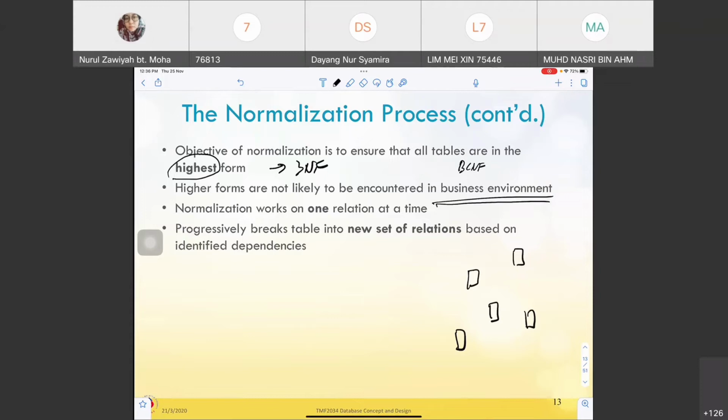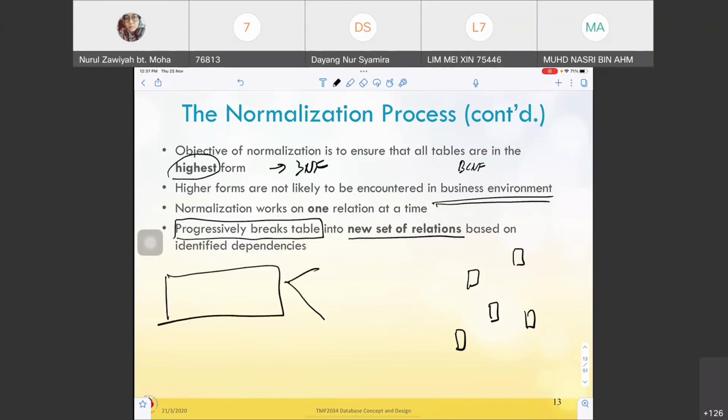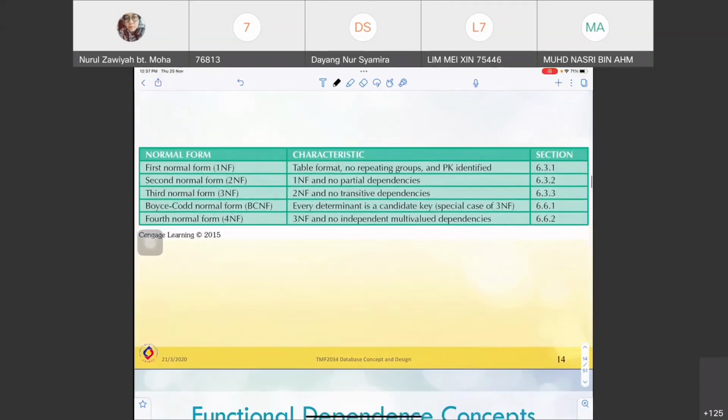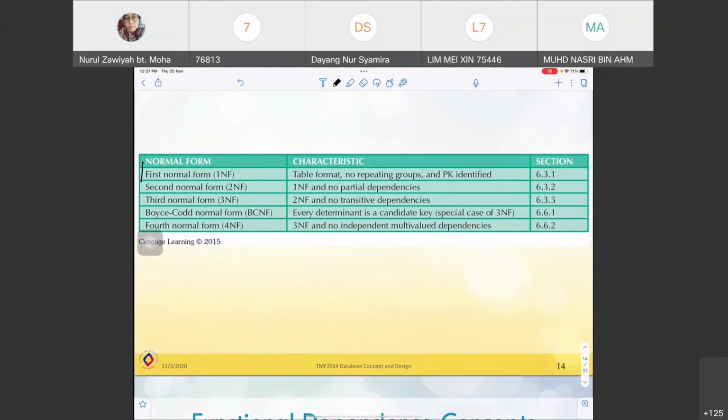Okay, so normalization works one relation at a time, and it progressively breaks the table, like I said in previous slides, into new sets of relations. So from one big table, maybe break into two, whatever the situation is, you will see. And from these two, maybe you come up with four related new sets of relations based on dependencies. Okay, so these are the characteristics. I will only cover this today.